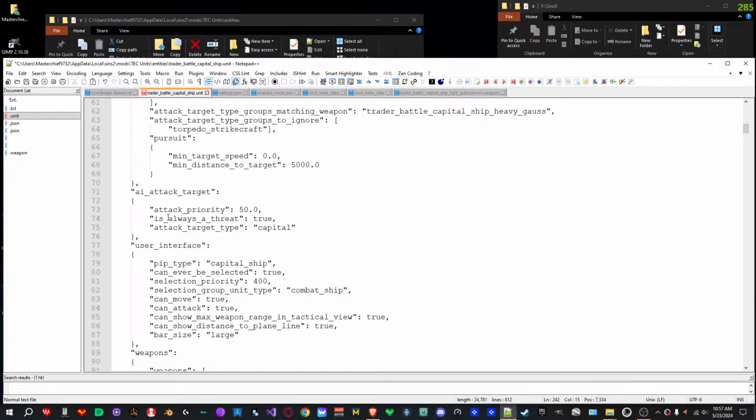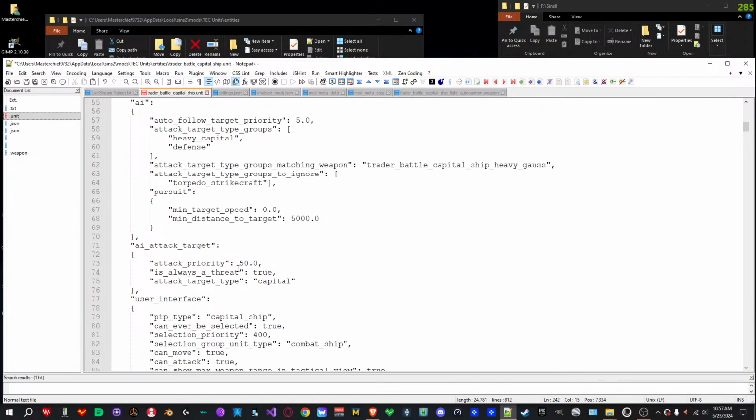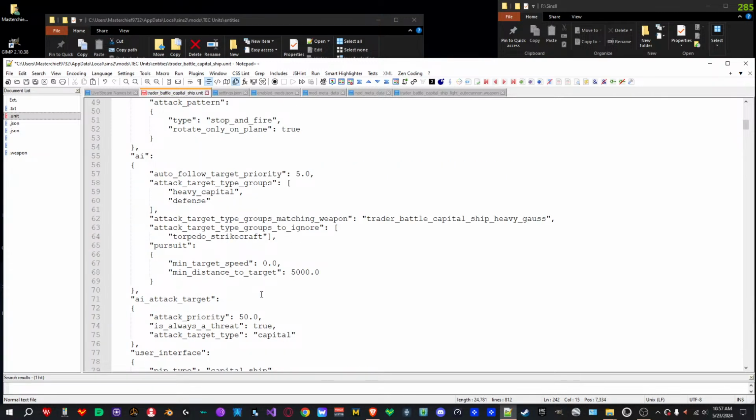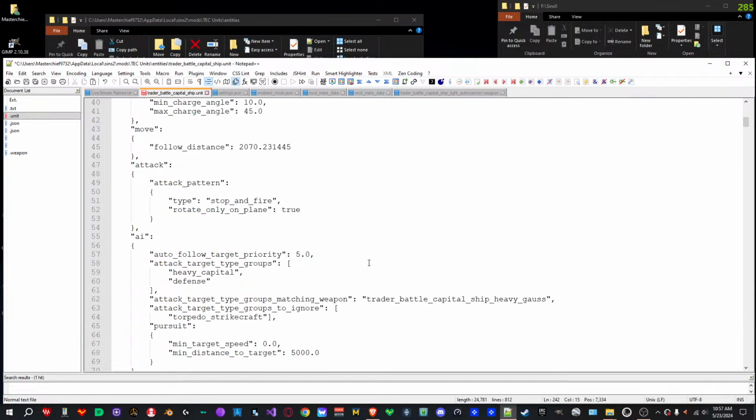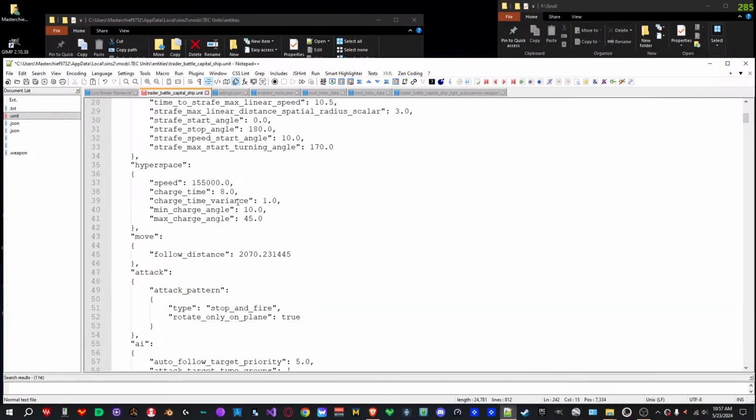Let's see, attack priority 50. I'm not sure, that has to do something with another file that's associated with the priorities. A lot of times Blair used numbers to identify fighters, corvettes, frigates, capital ships, so I'll have to dig through that later on. Not today though. Let's see, minimum target speed, minimum target distance, follow distance.